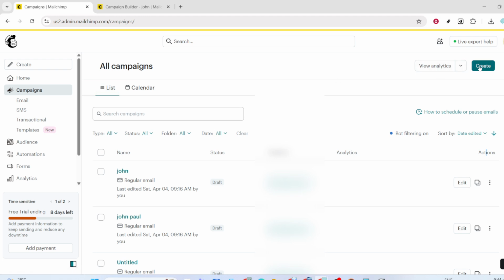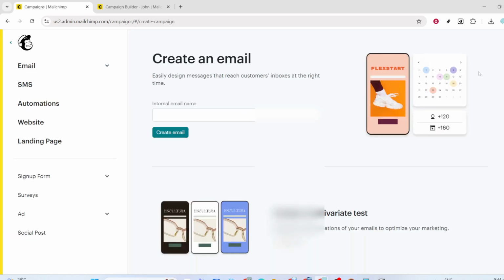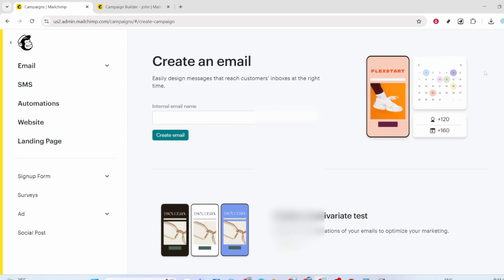Think of this as your bulk contact list, the group of people you want to receive the message. Take a moment to confirm you're choosing the correct audience, especially if you maintain multiple lists. Sending to the right group helps keep your messaging relevant and reduces the chance of unwanted emails.